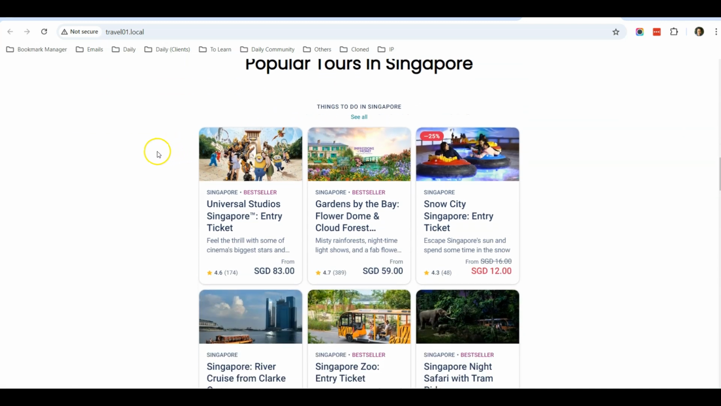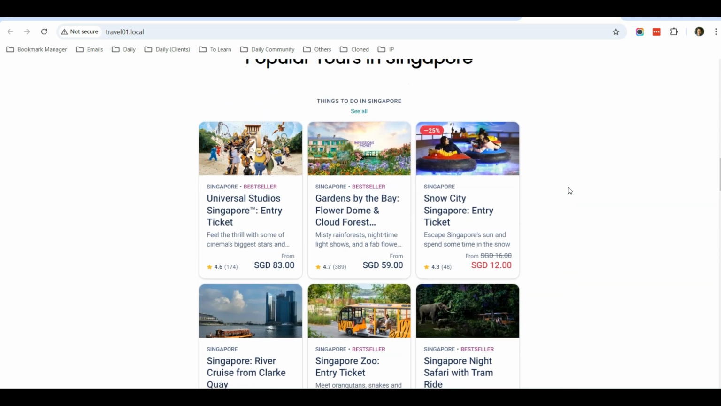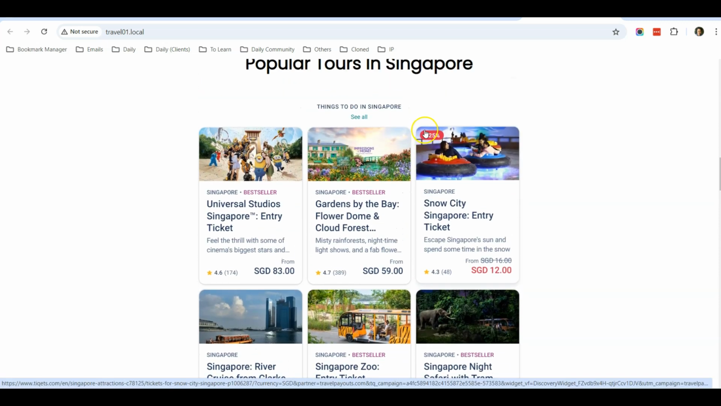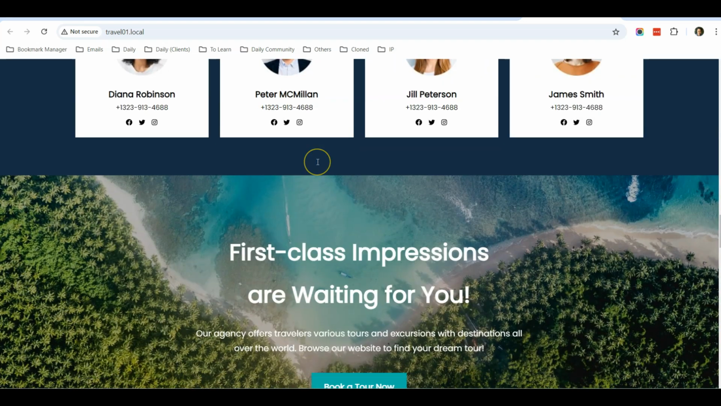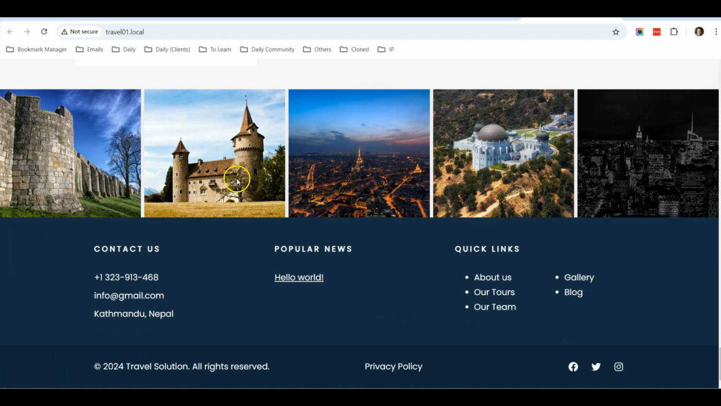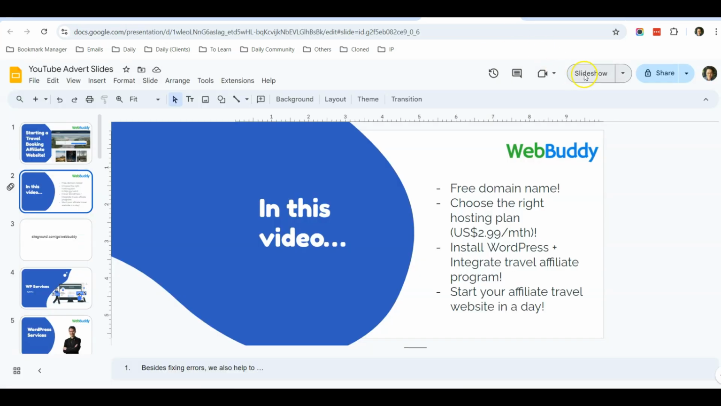And this is also a popular tour widget that I'm going to teach you how to put up, so that when visitors come to your website, they can take a look at the popular tours in the place that you decide to feature. In my case, I decided to feature popular tours in Singapore. So when people click on any of these tours and make payment and booking for the tour, I also earn an affiliate commission. So that is how it works. Then the page will show some of the testimonials, some of the statistics, and some blog posts. Okay, so I'm going to teach you how you can do this as well.